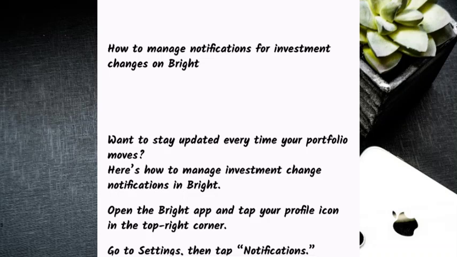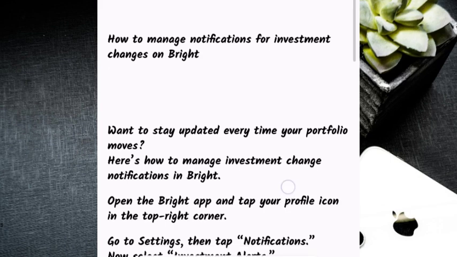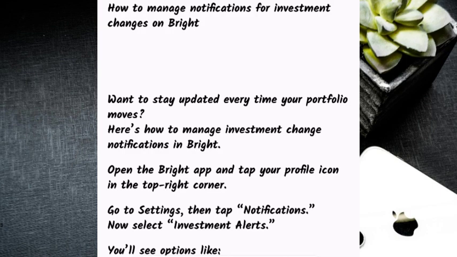In today's video, I'm going to show you guys how to manage notifications for investment changes on Bright. Do you want to stay updated every time your portfolio moves? Well, here's how to manage investment change notifications in Bright.